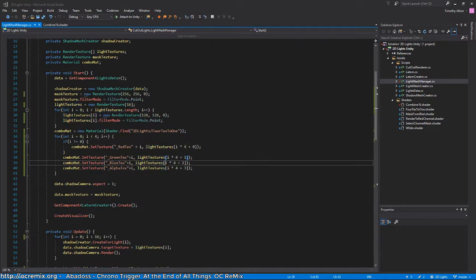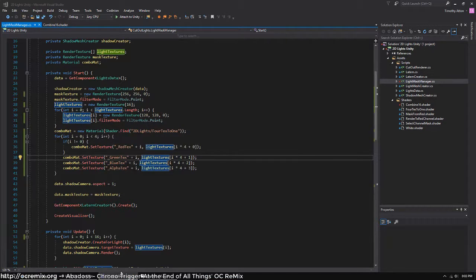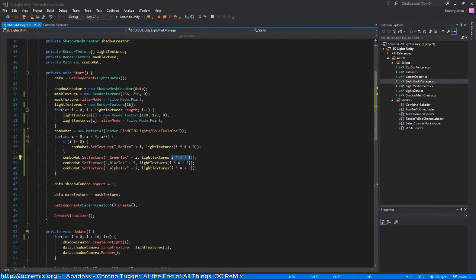Okay, and I do set the right textures. Yeah, I thought maybe I had the wrong index here and it's all being set to light texture 0, but it doesn't look like it.